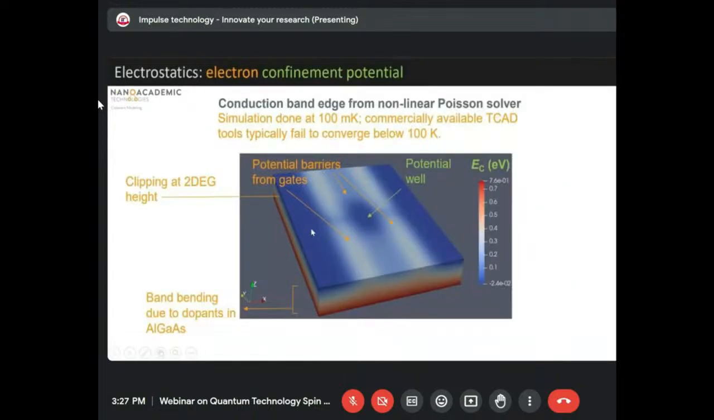So this is the basic simulation of electrostatics at cryogenic temperature. As you saw, we can converge below 100 millikelvins, and commercially available TCAD tools like Sentaurus TCAD and Silvaco typically fail to converge below 100 K temperature. So this is another advantage of our QTCAD software over the various available TCAD softwares.